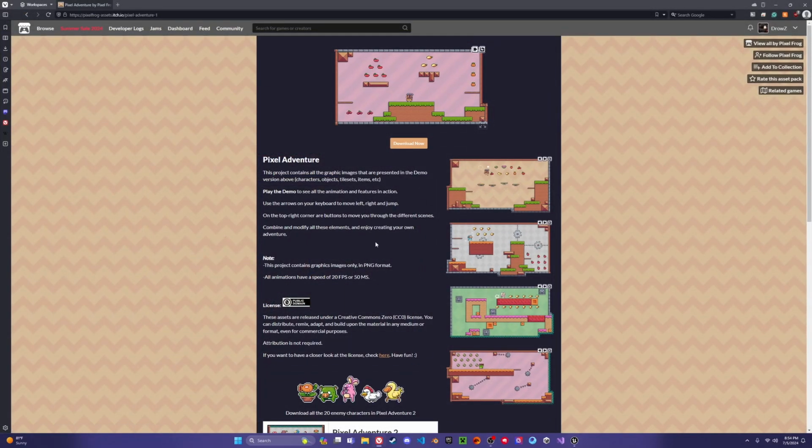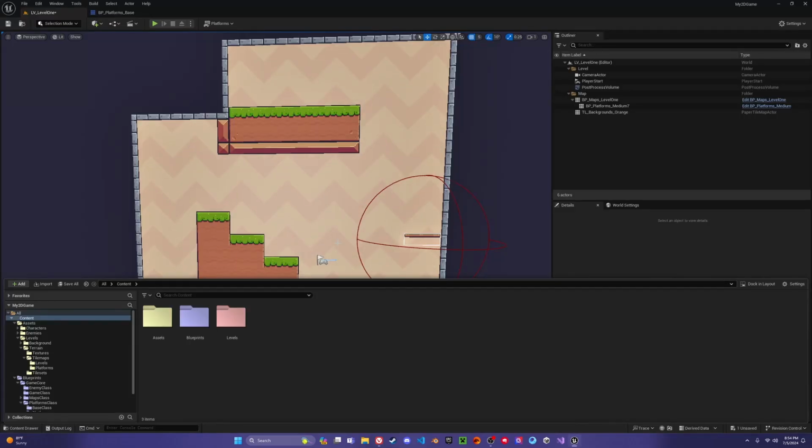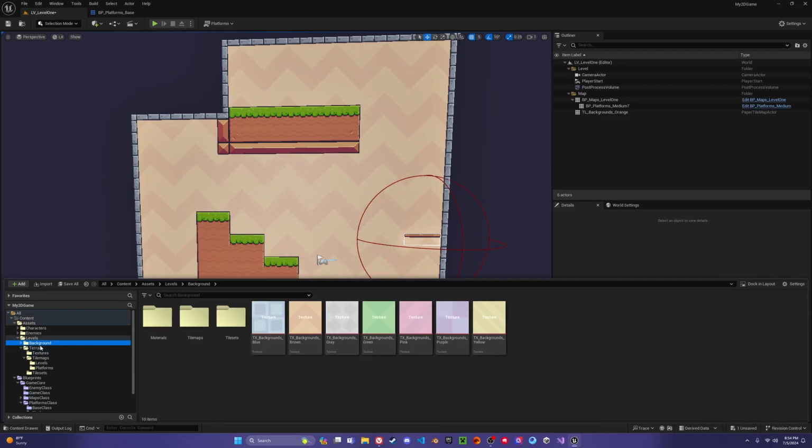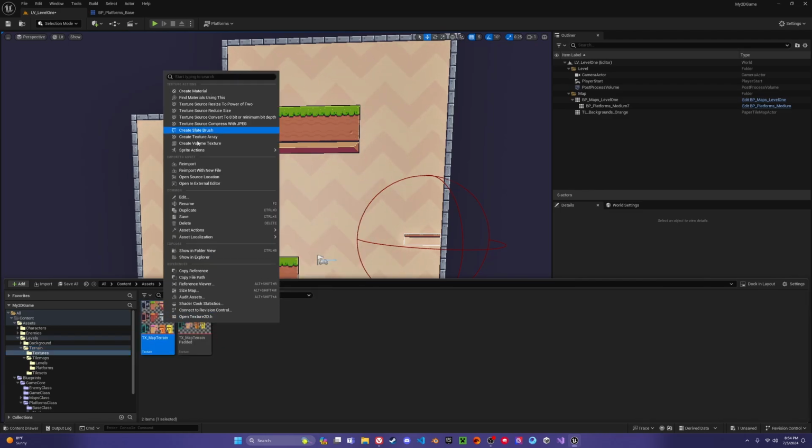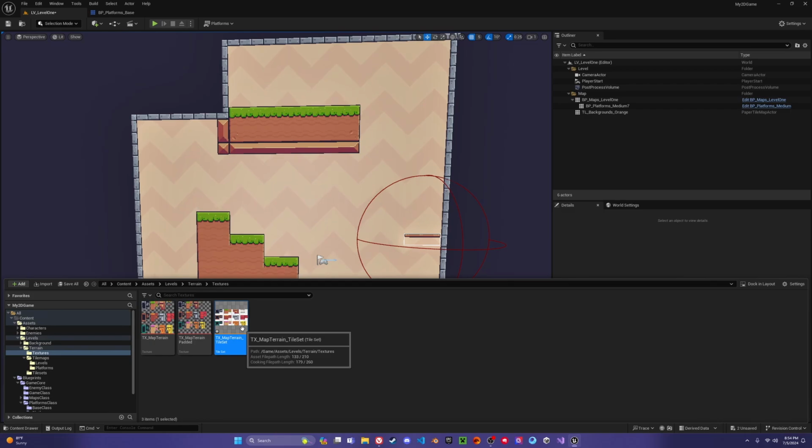First, we need to have our asset pack. I decided to import this asset pack from itch.io. It's called Pixel Adventure. It's free to download. Great asset pack. But anyways, after you downloaded it and imported it into your project, you need to find your terrain texture, right click it, go to sprite actions and create tile set. You can name it whatever you want. In this case, I'm just going to leave it as whatever it names it.